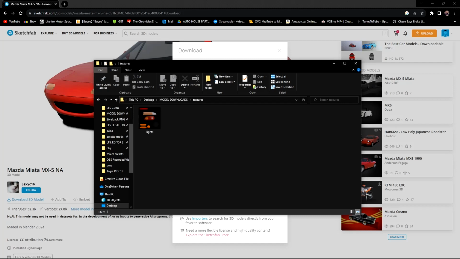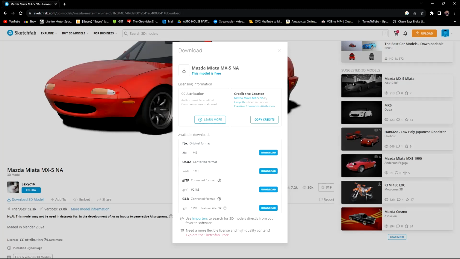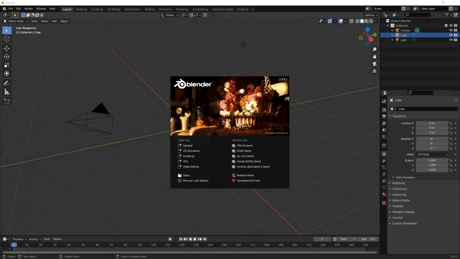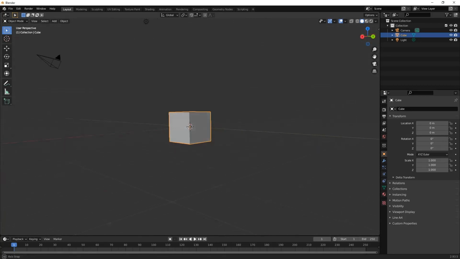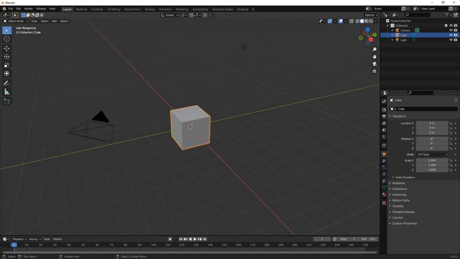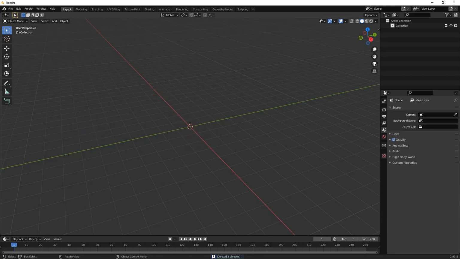You're going to get your textures, if you'd like to use them, or source, which is your car model. Then what you want to do is open up your Blender. All right, so we got Blender open. That's what it usually looks like. It usually gives you a little cube and a camera, some default stuff. I just press A and then delete. A selects everything, and delete removes it.